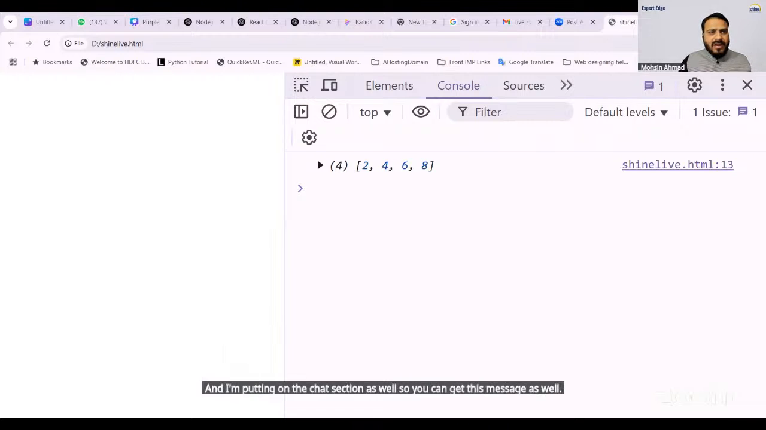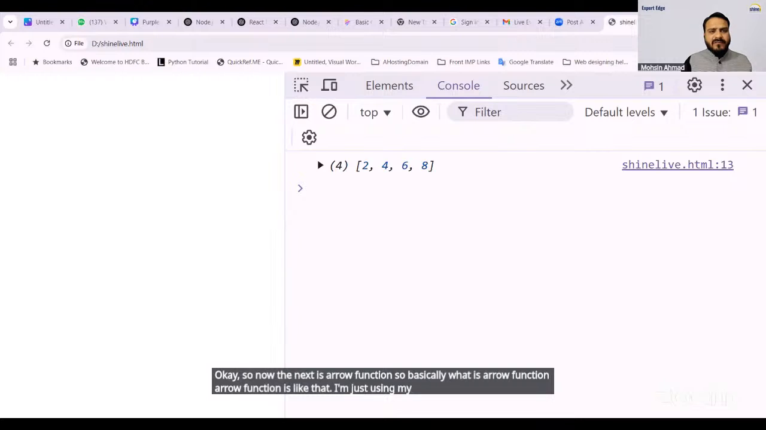Okay. So now the next is arrow function. So basically, what is an arrow function? I'm using a simple function, function ABC, whatever the function is, and I'm writing the code there. I'm just calling ABC here.